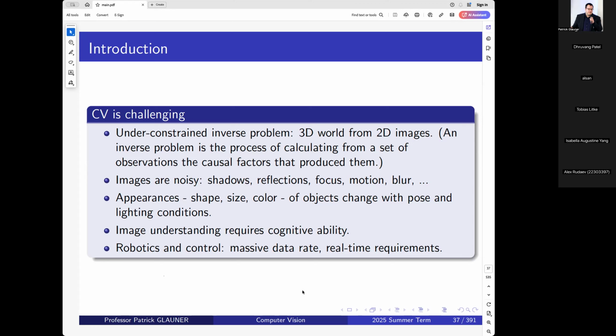And in general, inverse problems are probably quite tricky. So this is the motivation of this course. You have now seen a little bit what computer vision is about. We have talked about some examples of computer vision. We talked a bit about the organization of the course.